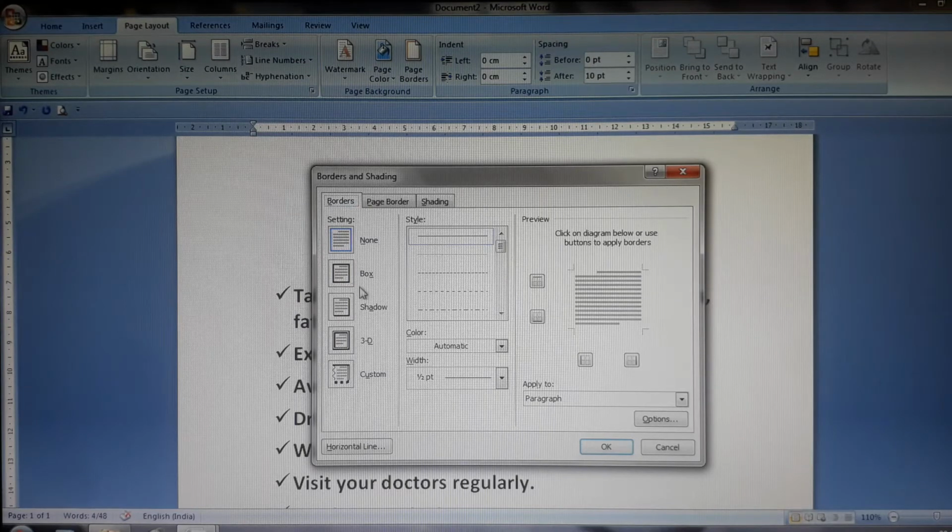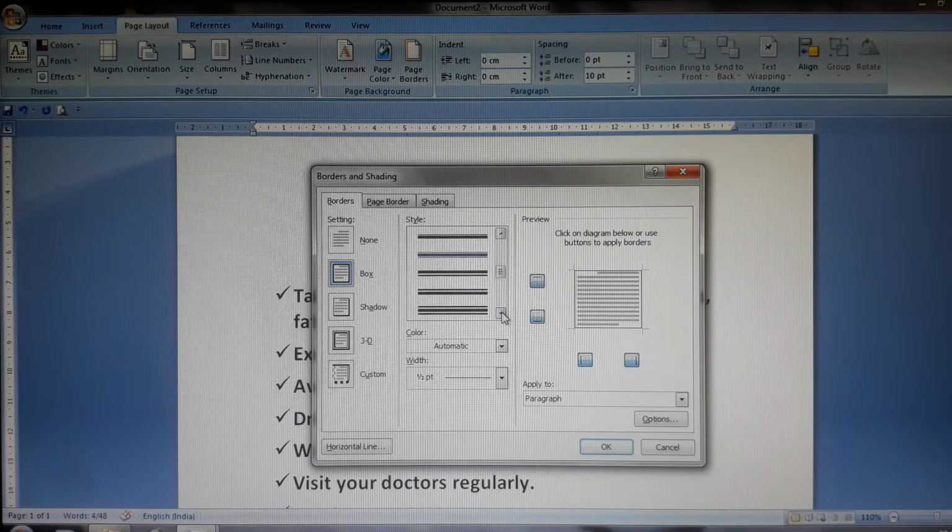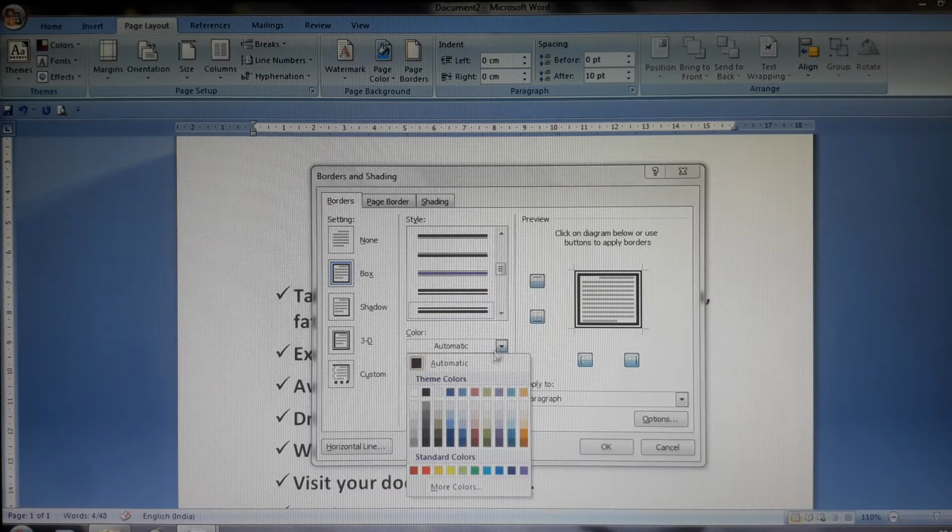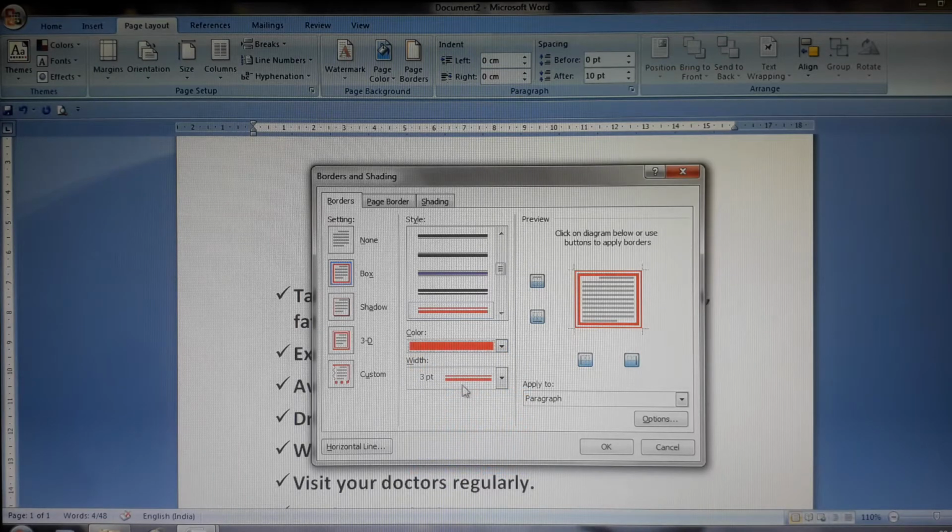So you can choose one setting. Let me choose the box, and these are the border styles. So you can click on the drop down arrow and choose one of the border styles. Suppose say let me choose this border style. You can also give the color you want, suppose say red color. Now for a moment leave page border and move to shading tab.